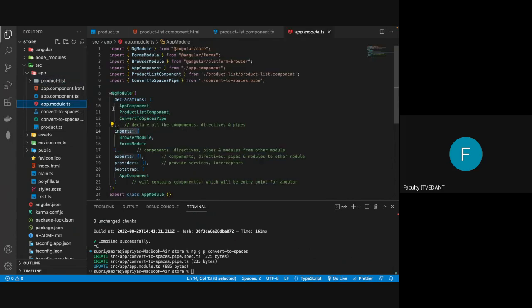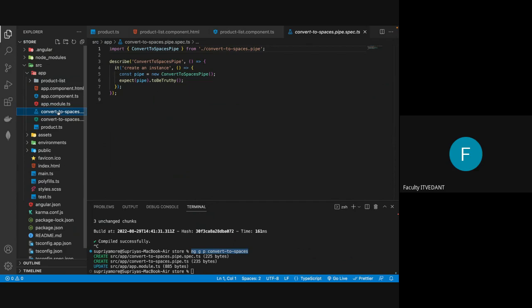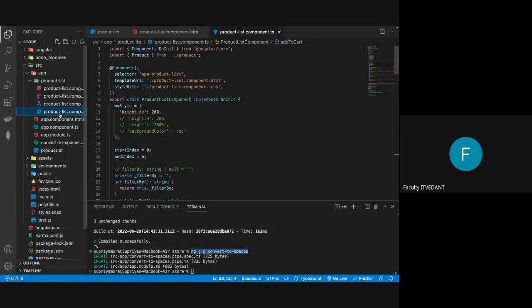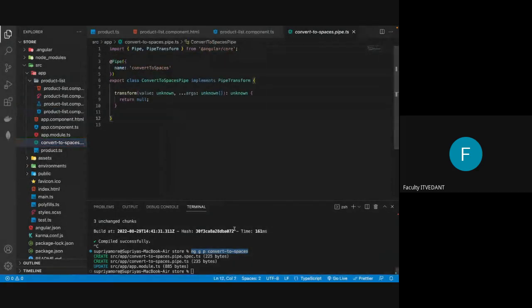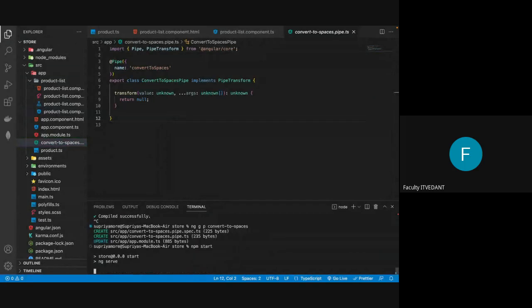In the first lecture itself I told you that all the components, directives, and pipes should be declared in the declarations array of your module. So the pipe which has been created is already declared in app module. The Angular CLI is already doing that for you. If you want to remove this test case, you can just remove it. We don't need a test case for now, so I'll just use it here and npm start.